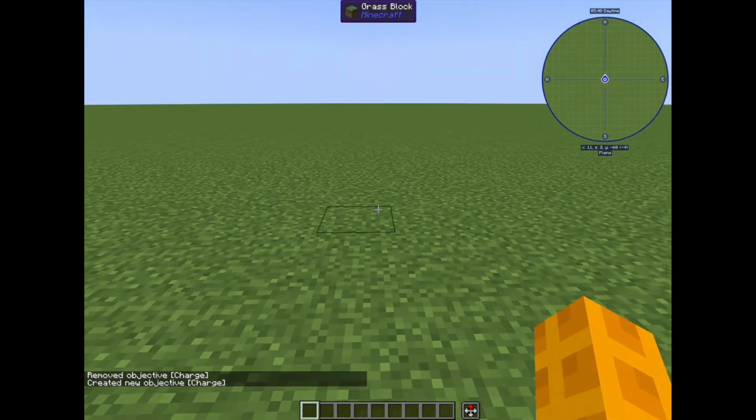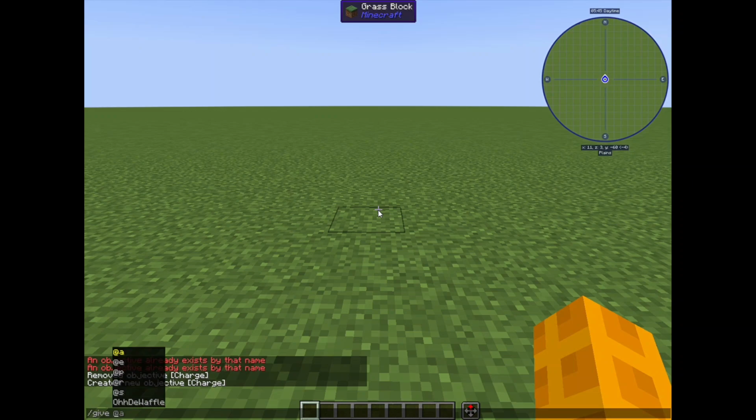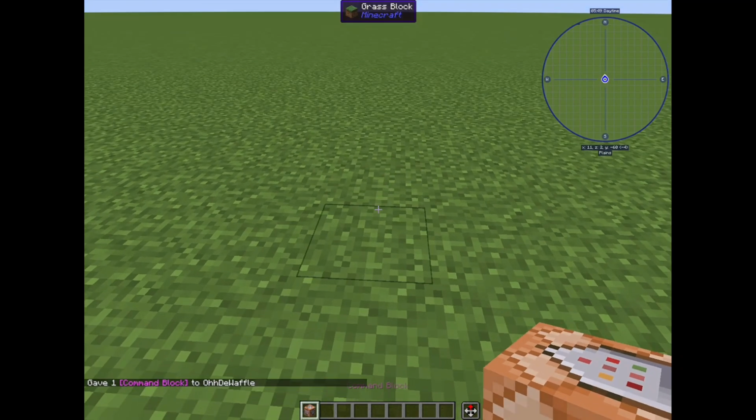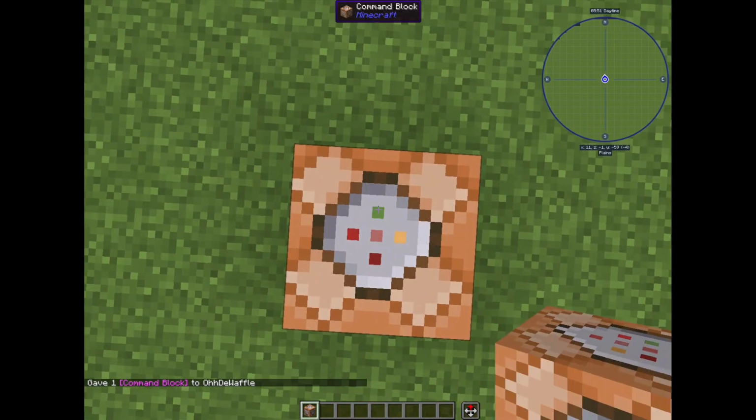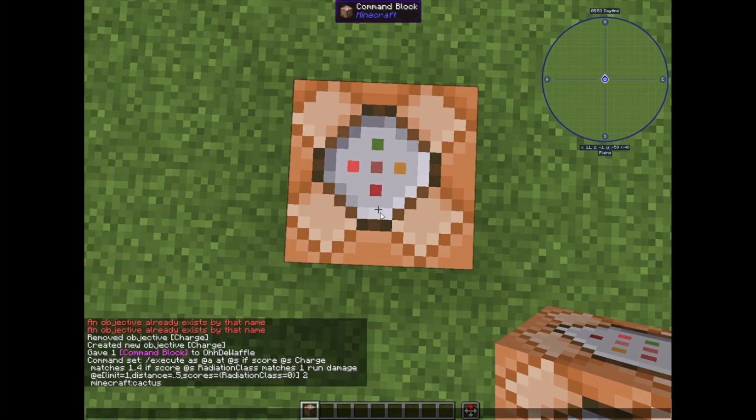Okay, after that, you need a command block. So you can do slash give @p command_block to get yourself a command block. Now, in the first command block, all you have to type is this. You can choose any damage you want here. As you're copying it, I can tell you what each thing does.